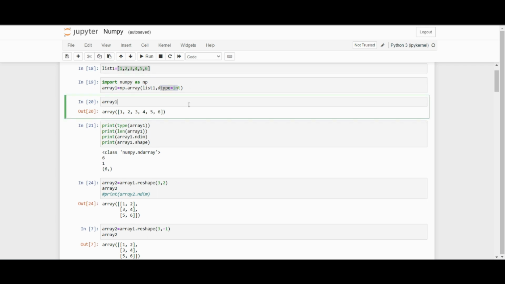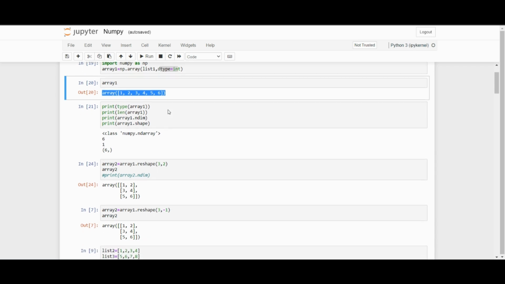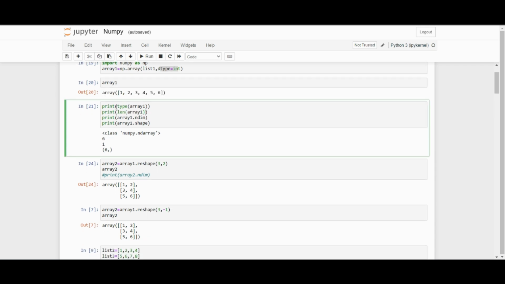So now if you print, the array will be printed here. See, it's printed here. In the next step, I'm just checking the type of the array. If I check the type of the array which I have created here using the list, you can see that the answer is numpy.ndarray. Then I'm checking its length. It's 6.